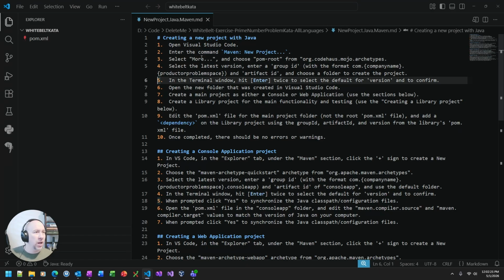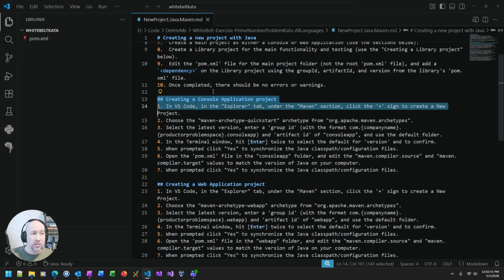All right, so we've run through a lot of these steps. We're actually now on step 7. So step 6 was open the new folder that was created. So again, we just ran through these already. So now we're going to create the main project as either a console or web application project. I'm going to do this as a console project.